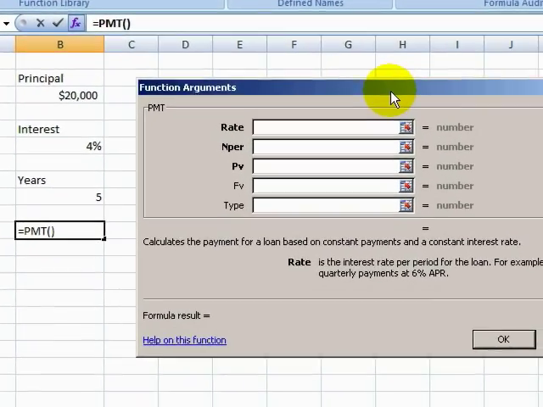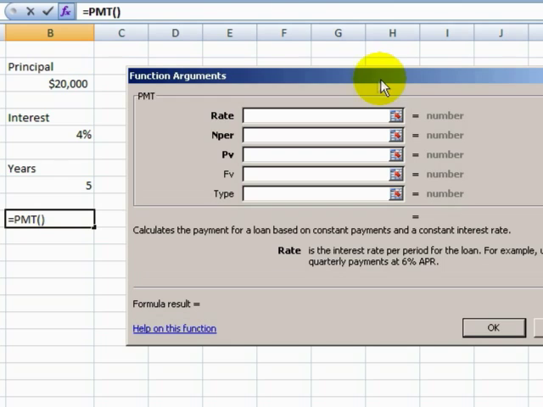The arguments in bold are mandatory, while the arguments that are not in bold are optional. Near the bottom of the screen, we can see the definition for our current argument. We can see that rate is defined as the interest rate per period for the loan. For example, use 6% divided by 4 for quarterly payments at 6% APR. APR stands for annual percentage rate.